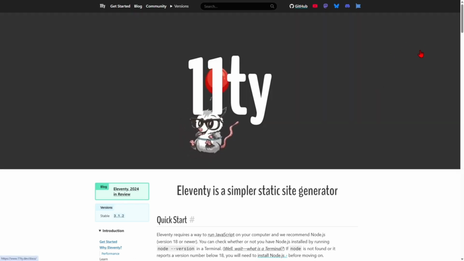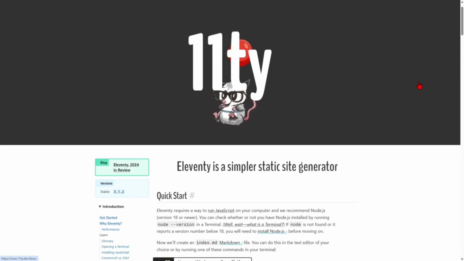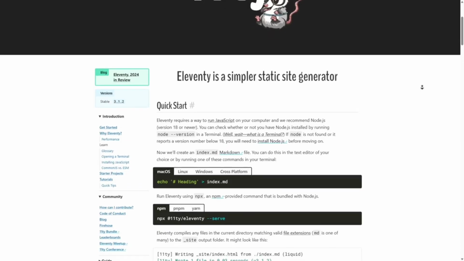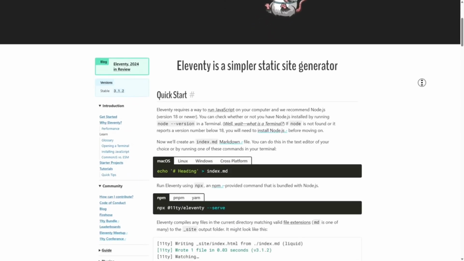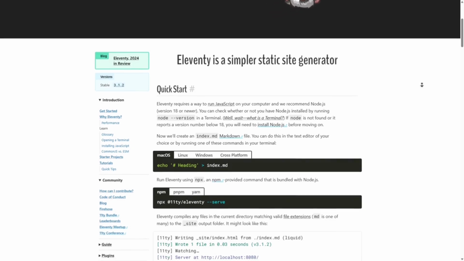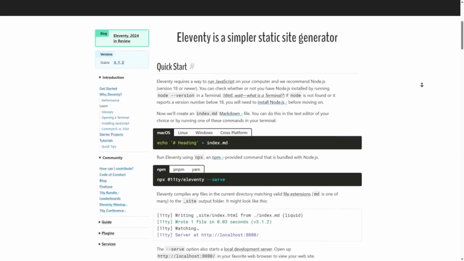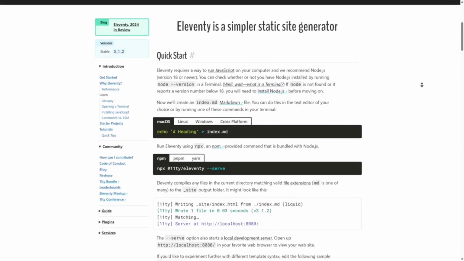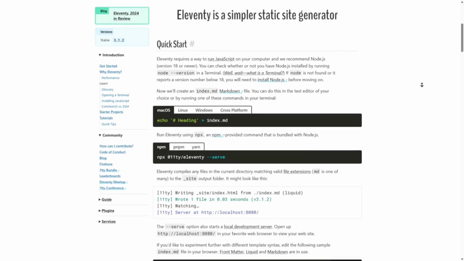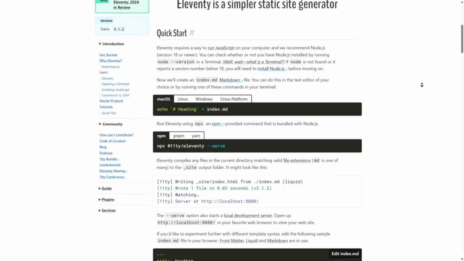So Eleventy, also called 11ty, is a simple static site generator built in JavaScript. This supports multiple template languages like Markdown, Nunjucks, Liquid, and more, and is known for its developer-friendly setup. You can customize nearly everything inside of here, and it's great for those already comfortable with the JavaScript ecosystem.